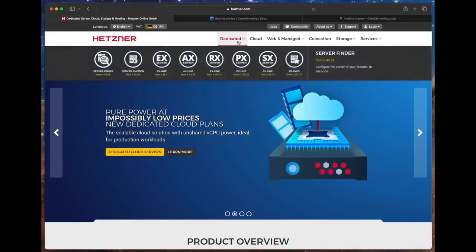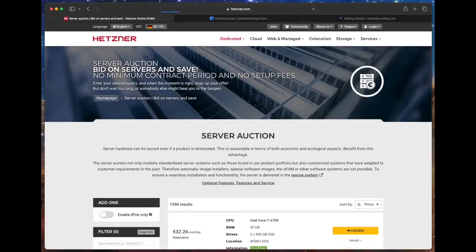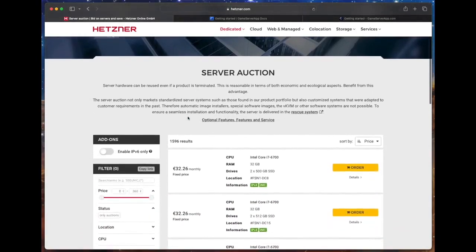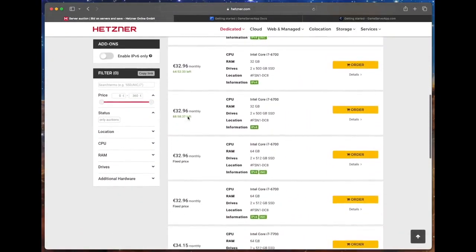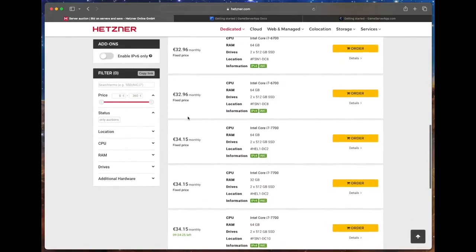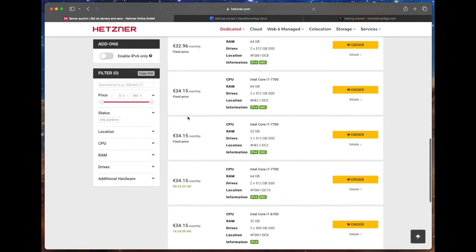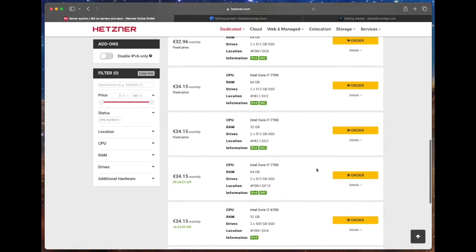the Hetzner website, click Dedicated and then Server Auction. Scroll down to see all available auction servers. When you found one that fits your needs, hit Order to continue. You can find a list of recommended hardware on the GameServerApp documentation website.